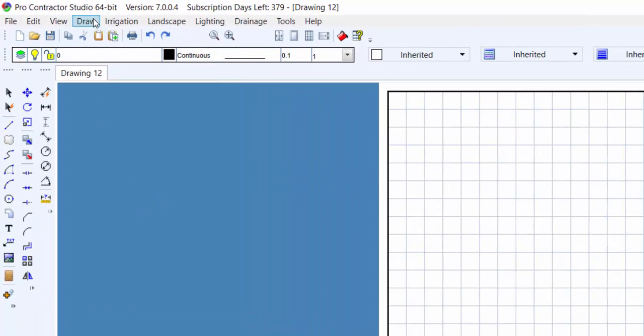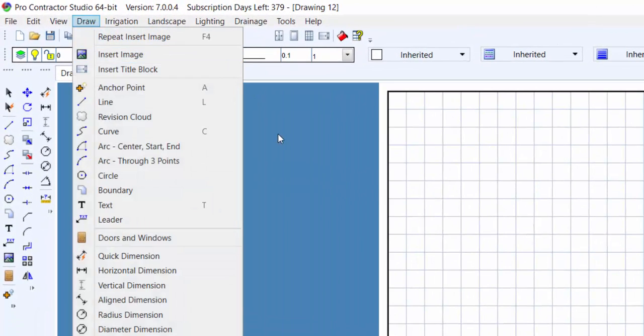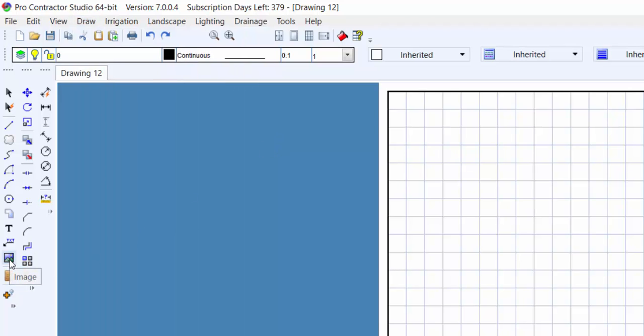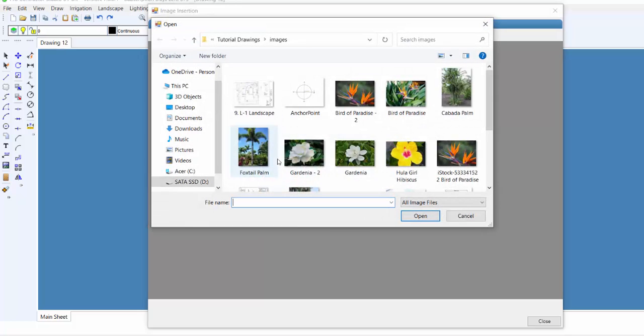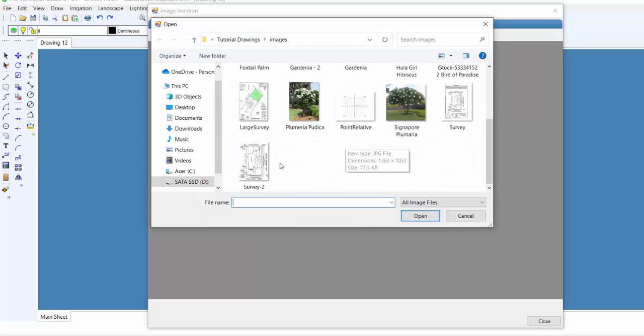You can begin the Insert Image command from the Draw menu, or by clicking on the toolbar icon. In the Image Insertion dialog box, click on the Select Image button and find the location on your computer where the file is saved. The files and folders on your computer will be different from this example.